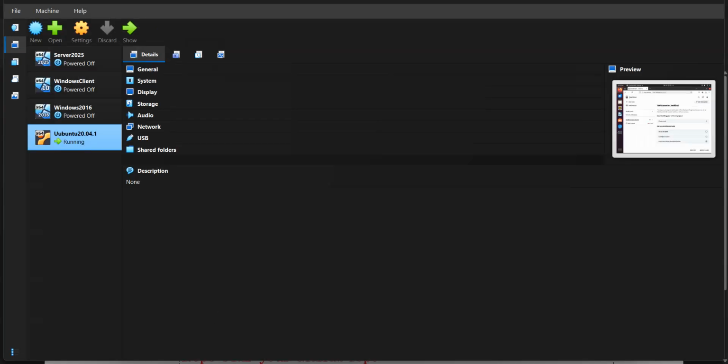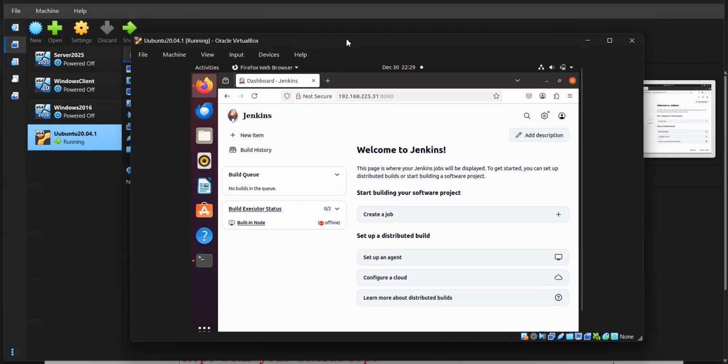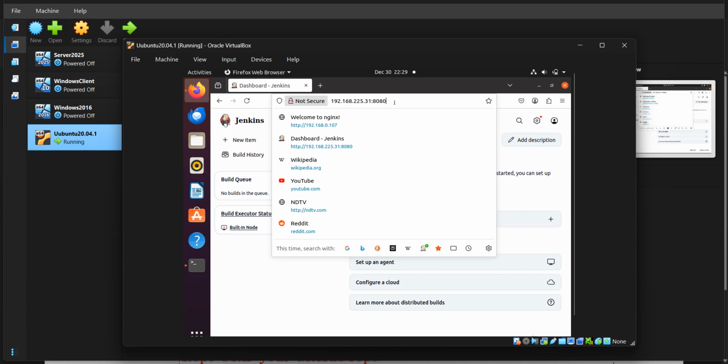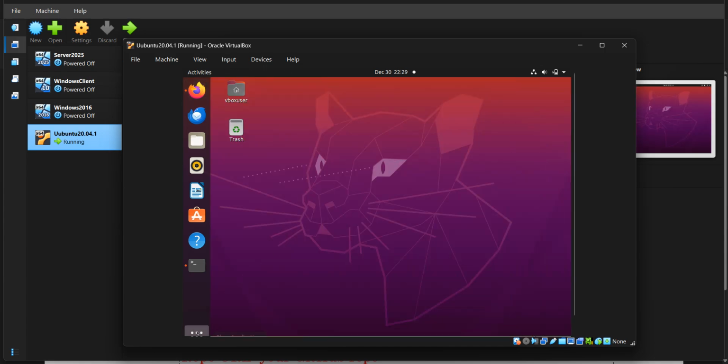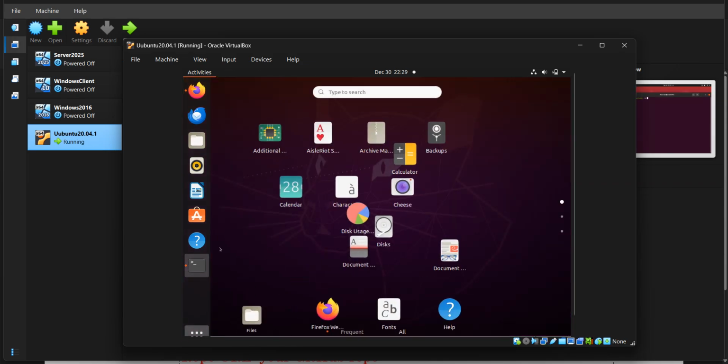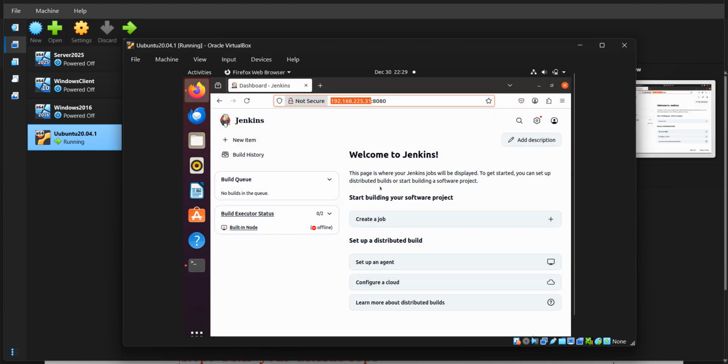Here you can see my Ubuntu server is hosted in Oracle VirtualBox, and from there I have used my system IP address inside the Ubuntu virtual machine. This is the terminal where my Ubuntu OS is, and from there I opened Firefox and hit the IP address of the system with 8080, which is the port we allowed in the last video through the firewall. As you are following my playlist, you would come to know.